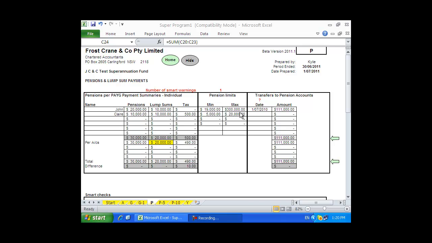Schedule P is for analysing benefits paid to members. You'll see in this sheet there are three sets of columns. The first set are for analysing the benefit payments, the second is for recording pension limits, and the third set of columns is for recording transfers to members' pension accounts. The far left column is for recording the names of the members, and that should have been automatically pre-filled as you've entered that information in other places.